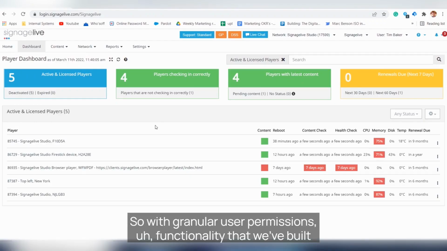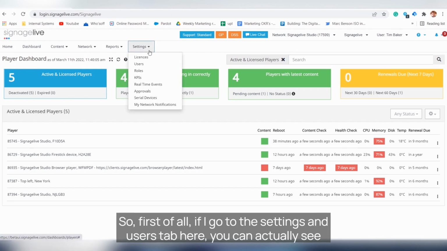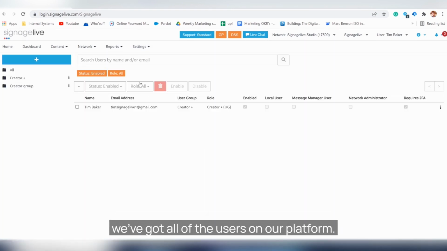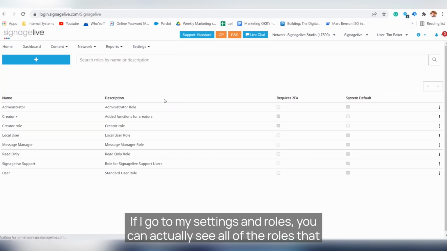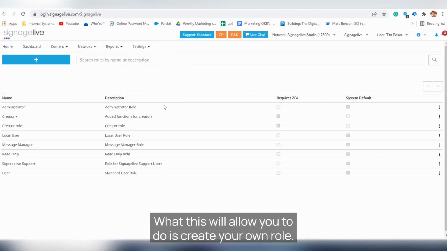With granular user permissions, a functionality that we've built into the platform, this is going to help you scale with your users. So first of all, if I go to the settings and users tab here, you can actually see we've got all of the users on our platform. If I go to my settings and roles, you can actually see all of the roles that we've built into the platform already. What this will allow you to do is create your own role.